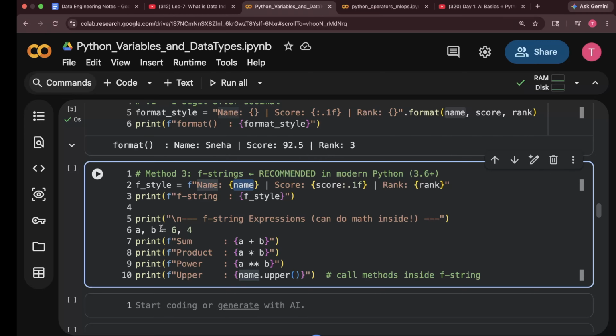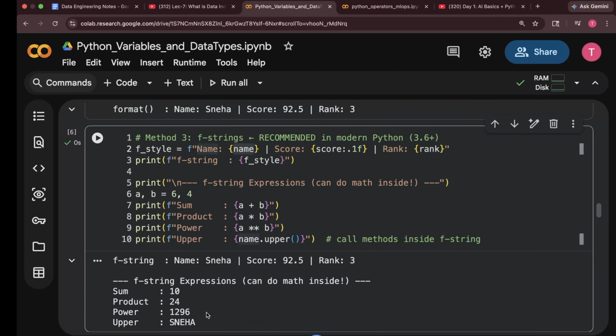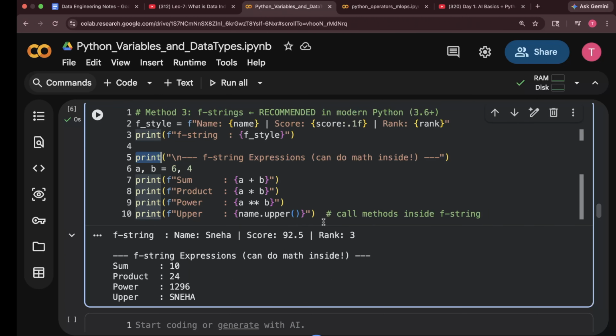If you execute this code, you'll see that name Sneha came, score this much came, rank 3 came. That's another thing: f string expressions can do math inside. Like, can you see, I am doing a plus b.